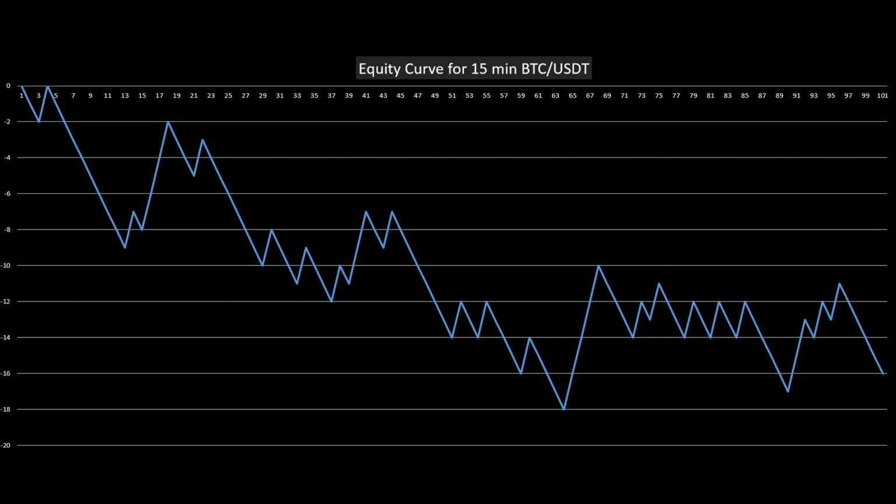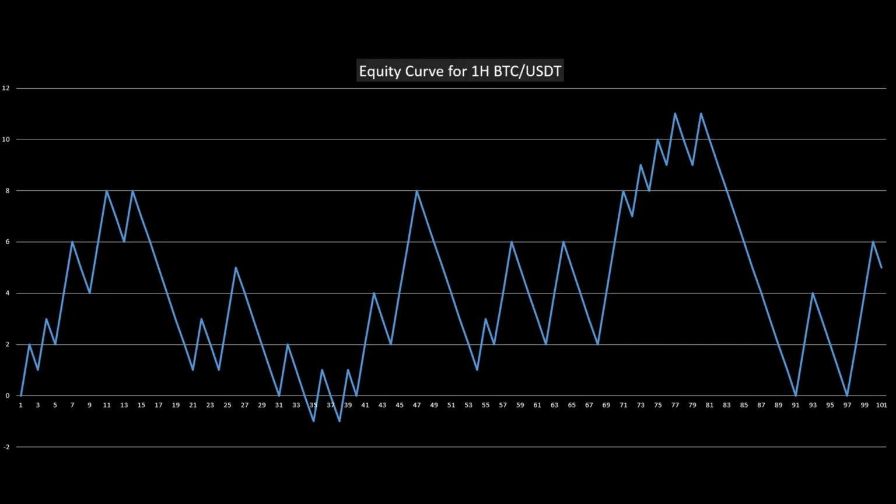And finally, let's see the only profitable results we got, the 1 hour chart's equity curve. I don't like this one either. Just like with the 5-minute chart, we also see a lot of randomness, but at least this one trends slightly into the positive direction. Now let me show you the 2 optimizations I found and backtested for this strategy.